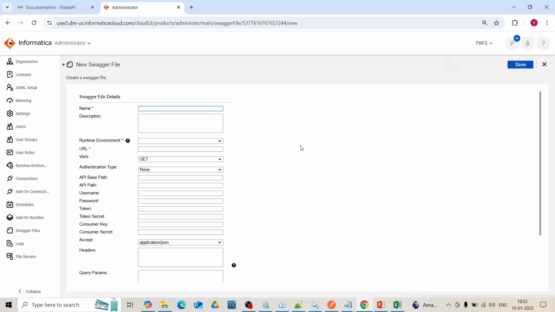Let's specify the Swagger file details. I will give the name of the Swagger file as Pokemon_API. Select the runtime environment. Let's give the secure agent as the runtime environment. As we are using get method, the verb will be get. We don't have any authentication type. Generally, it might be basic, digest or OAuth, but we don't have any authentication type, so we are giving it none over here.